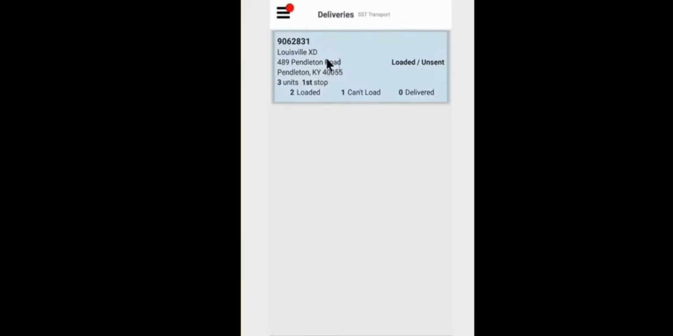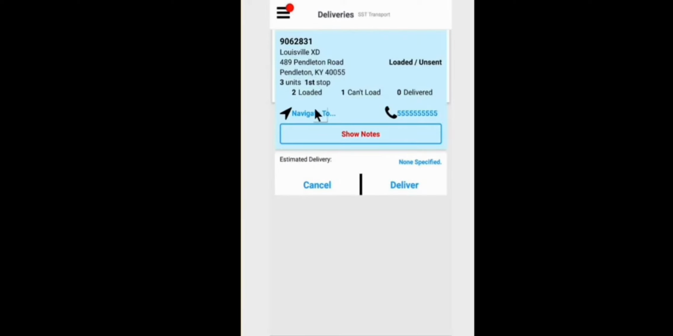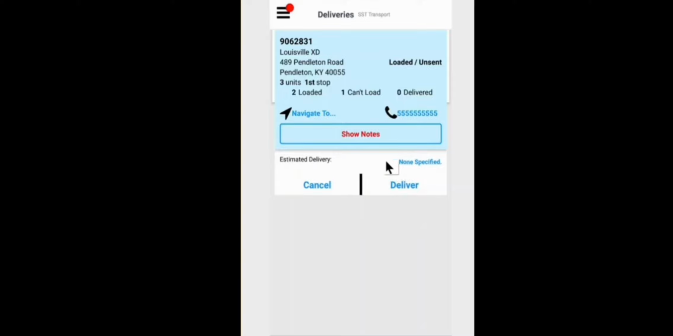So we'll push on this and we will see the navigate to, which we can click to the map, the phone number, which we could click here and call, and the show notes section, which allows us to see that this dealership only accepts deliveries between 9 a.m. and 2 p.m., which was also visible during the loading process. So you saw these notes during the loading. I'll close that section. We can see that there was no estimated delivery time specified, so it says none specified, and we click the delivery button.